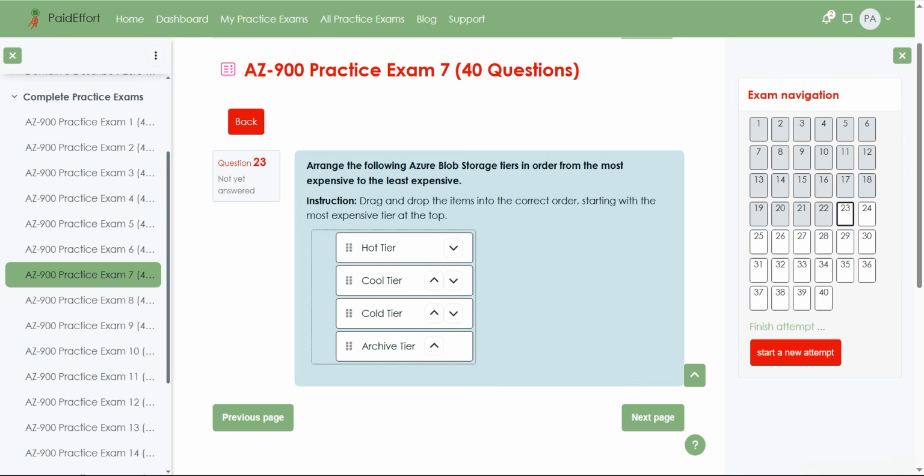We start with the hot tier, which is the most expensive because it's optimized for frequent access. Think of data that's constantly being read or updated, like files in active business use. You're paying for low latency and high availability. Next is the cool tier, which is slightly cheaper. This is intended for infrequently accessed data, like monthly reports or backups that you might check every now and then. It costs less to store the data, but slightly more to retrieve it.